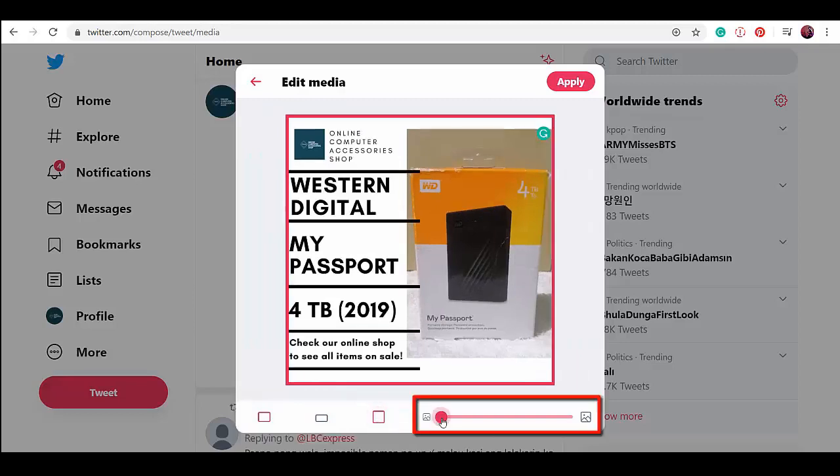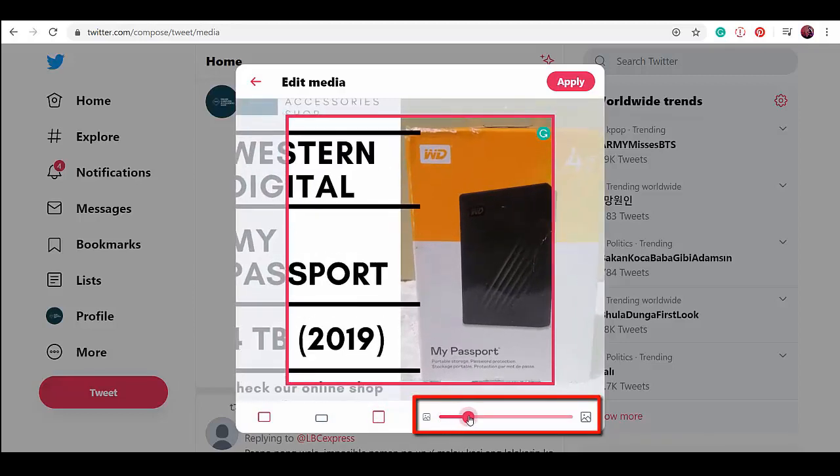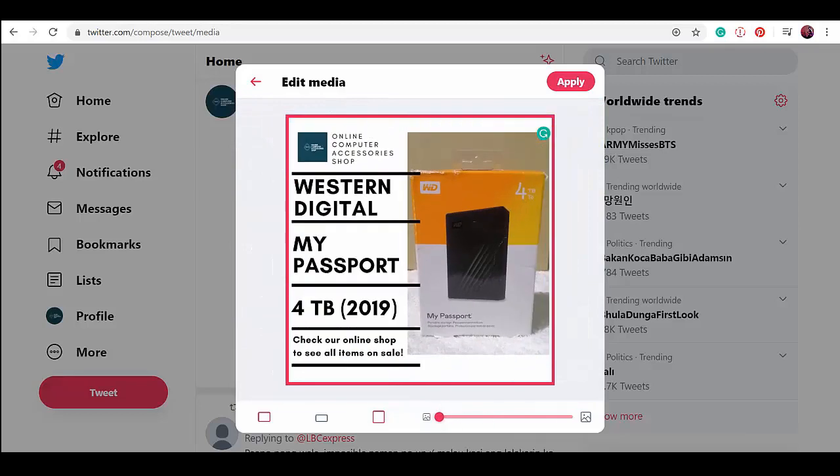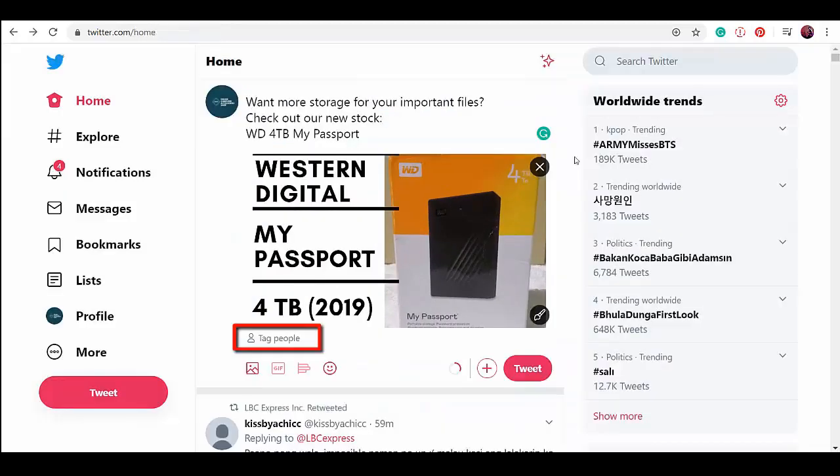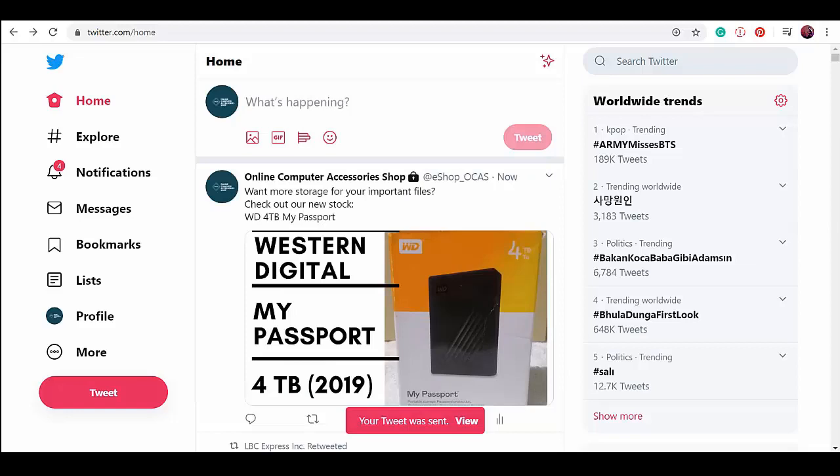In this section, you can drag the slide bar so that you can zoom in or zoom out on your photo. When you're done, click the Apply button. You can even tag people here if you like. Now let's click the Tweet button to post this photo. Your followers can now see your photo.